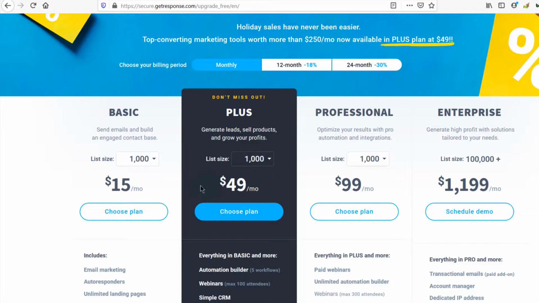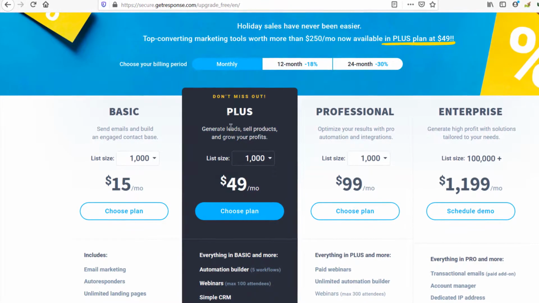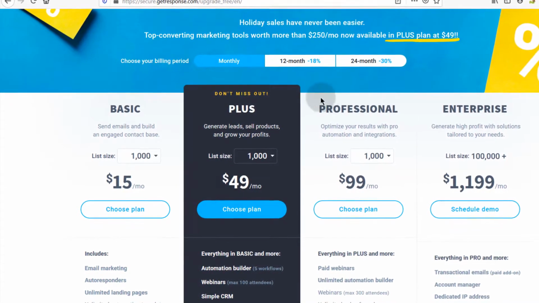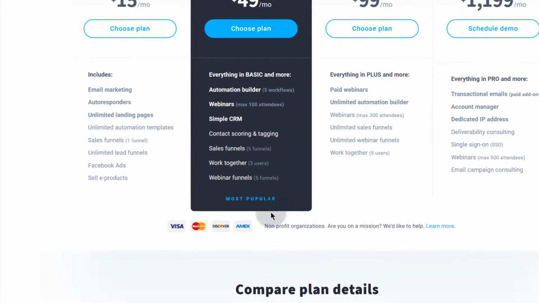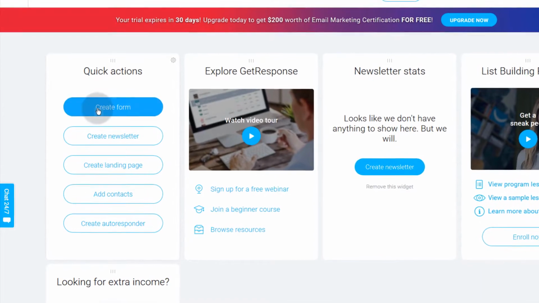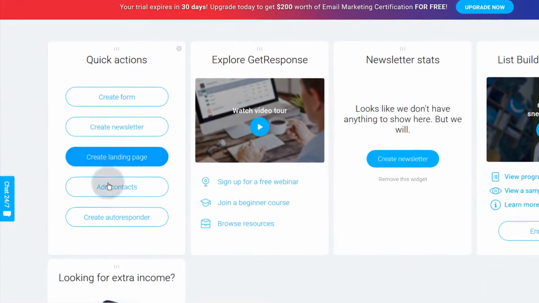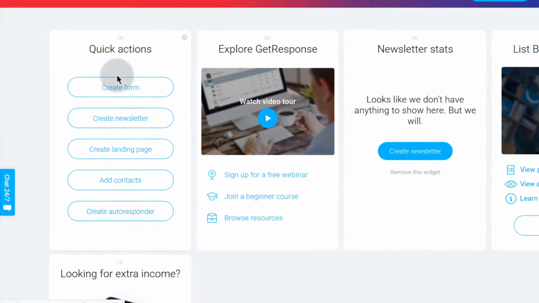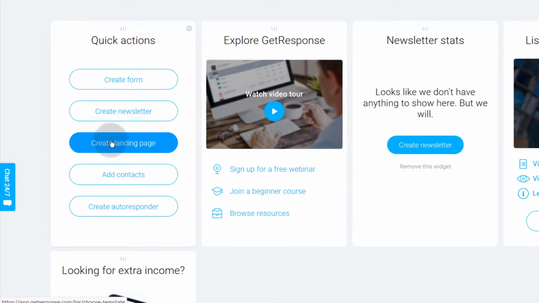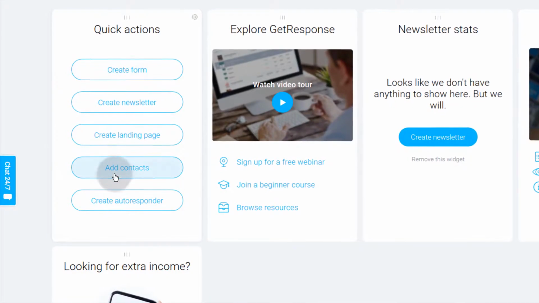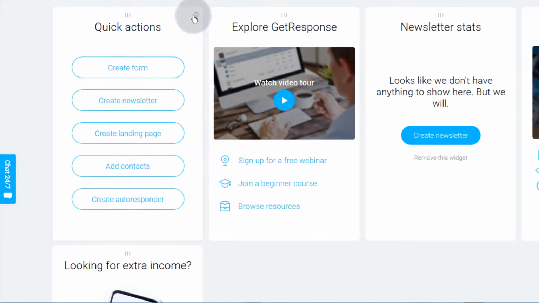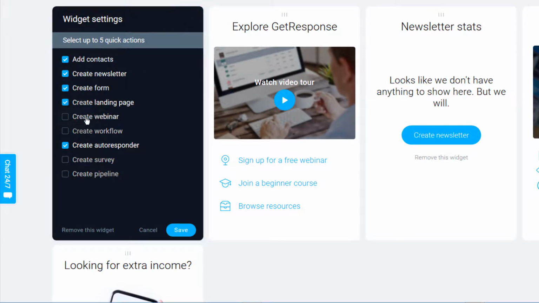So just go to Getresponse and you can click on pricing and you will see the pricing options that you have here and all the features that each of them come with. So if you look here, you'll see that we have quick links that you can use to create a form, create newsletters and landing pages and so much more.